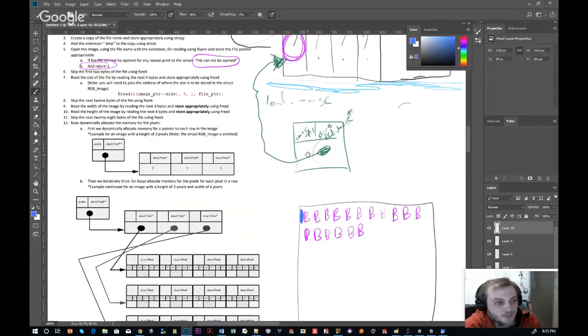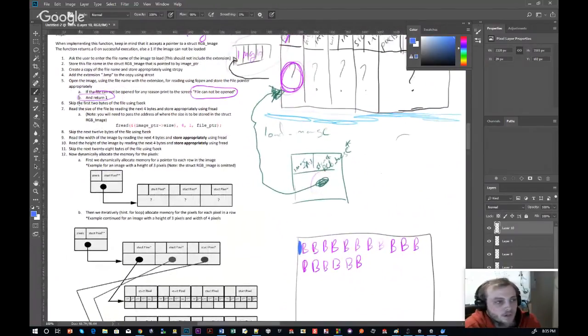We want to skip the first 2 bytes. There's a couple of ways we could do this. We could just do 2 reads and ignore what we read. But there is a better way, and this is fseek. fseek accepts 3 arguments. The first one is just the file pointer. The next one is how many bytes we want to actually move across. In our case, we want to move 2.